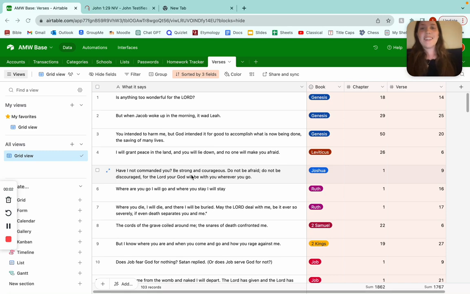Welcome, y'all. This is how to store your Bible verses digitally, whether they're memorized or you just like to have a place to keep track of your favorites. Trust me, y'all, this is the best way to do it.